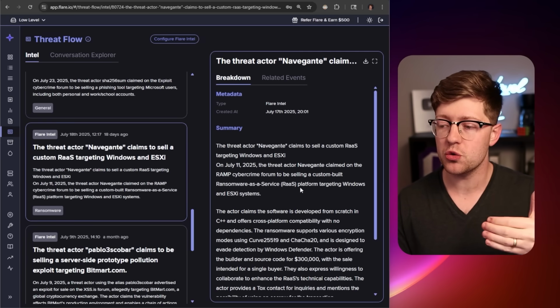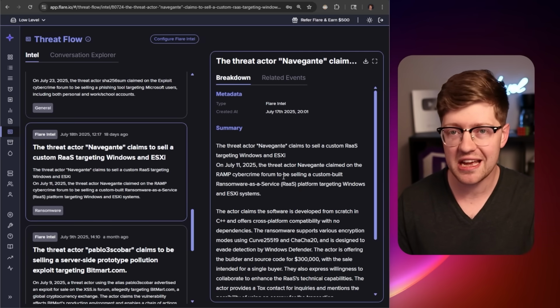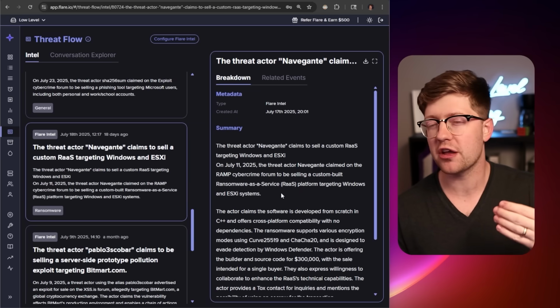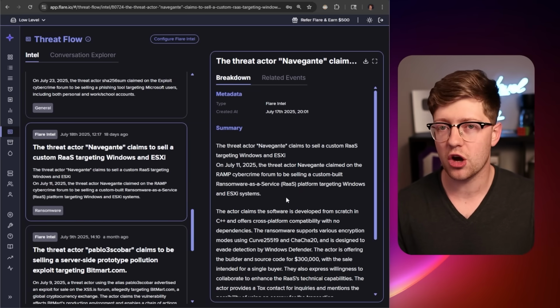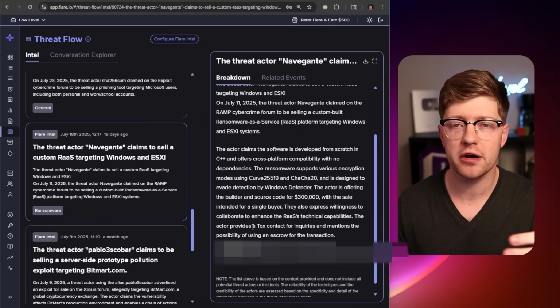What this means is that if you are a person that actively uses ESXi in your cloud environment and you feel like things are getting weird in your network, you have a place to go where you can look and see, hey, maybe we're a victim to this.